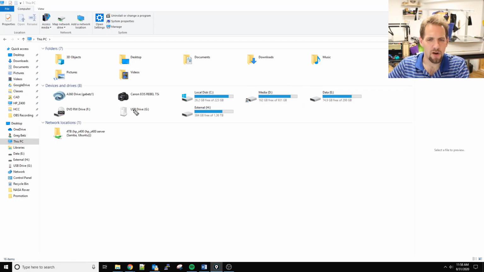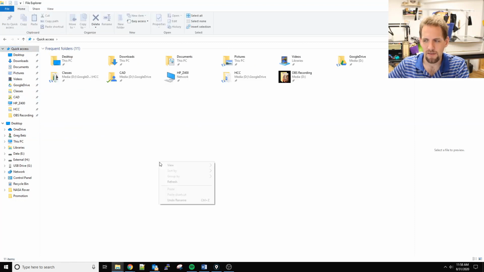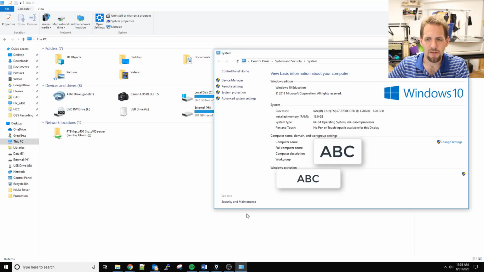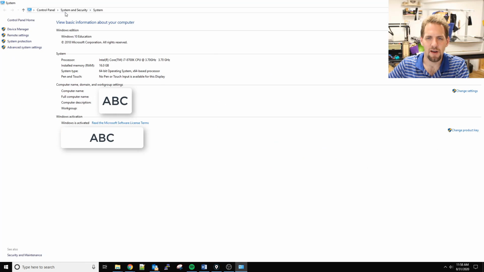Now, also from This PC, you have to do it from This PC. You can't do it from Quick Access. But if you go to This PC and you right click anywhere that's not an icon and go to Properties, this will tell you all sorts of information about your computer. Not only is it telling us our processor and our RAM, which are both very interesting pieces of fact here, at the top it tells me that I'm running Windows 10 Education, so it's the specific version of Windows that we're using.